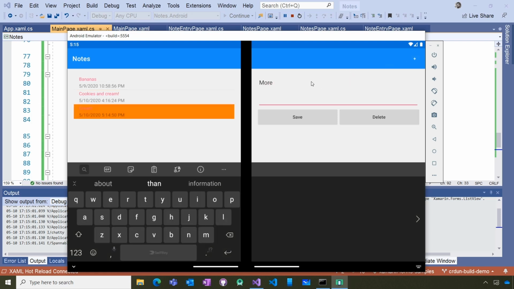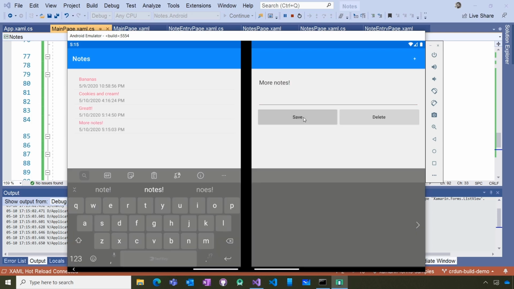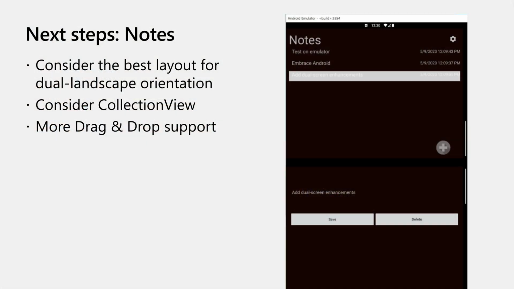So this is our demonstration completed. We've managed to implement dual screen support in the Notes app. Even with copying code, we've done about all we can fit into this time slot. If you'd like to continue learning with this app, as part of the resources, you'll find both the original sample that we've worked on today, as well as an updated version that takes the dual screen conversion even further with the collection view control, dark and light themes, and more. You can use both versions to continue learning about the process of enhancing apps.